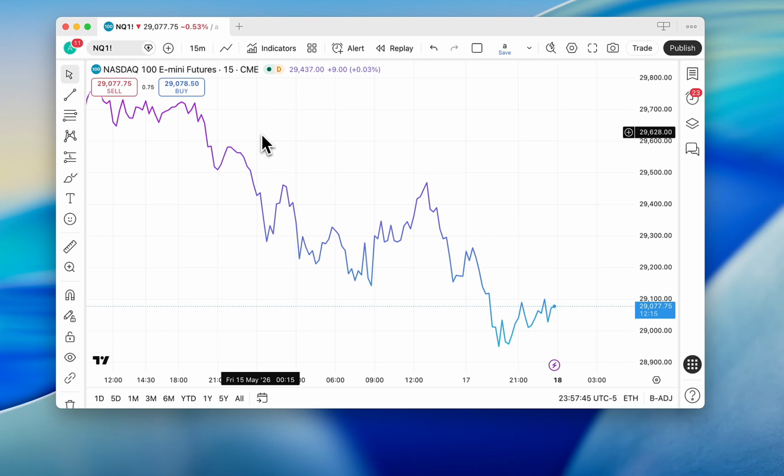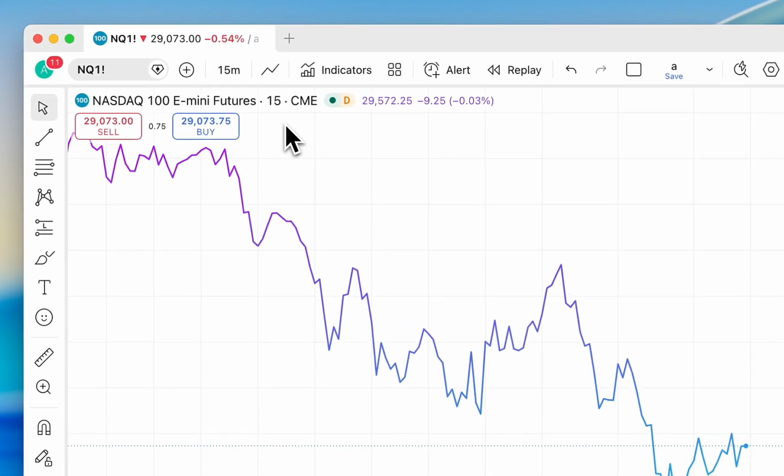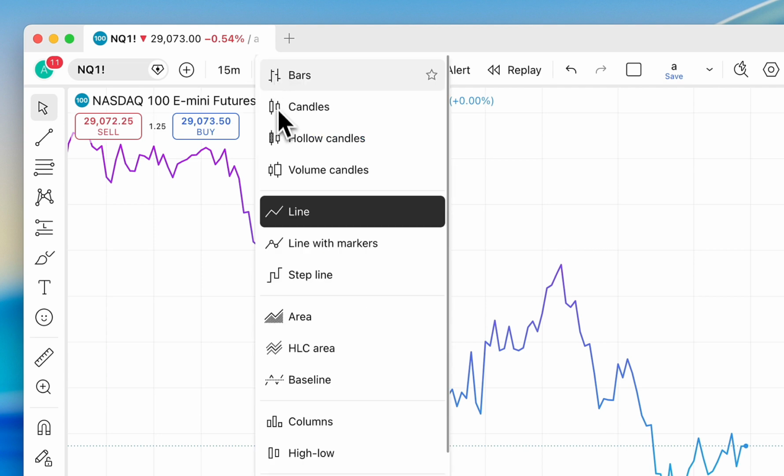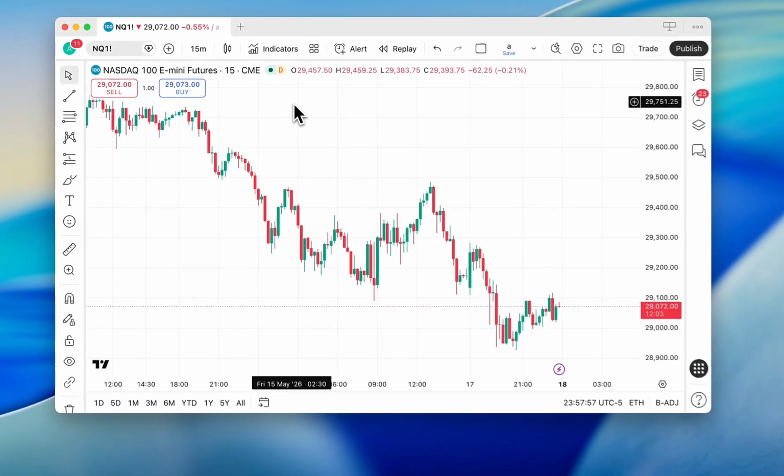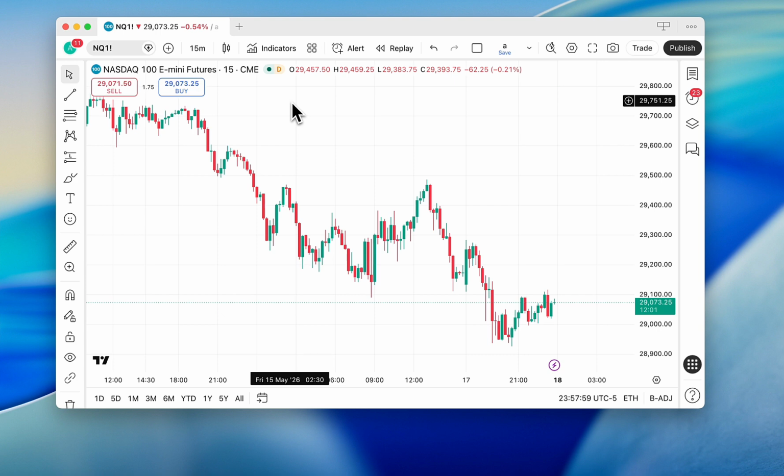Now, let's go back to candles. Simply go to the top of TradingView, and now you'll see what looks like a line in place of the candles. Click on it, and then go to candles. Now, these candles will show you more information, stuff like volatility, rejection, indecision.